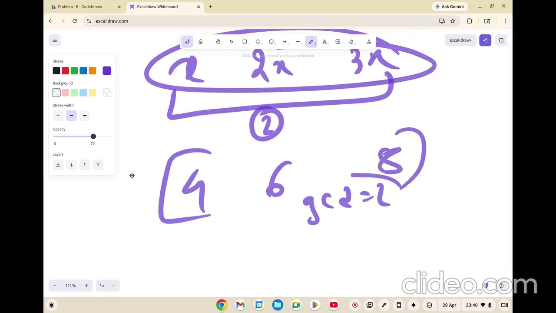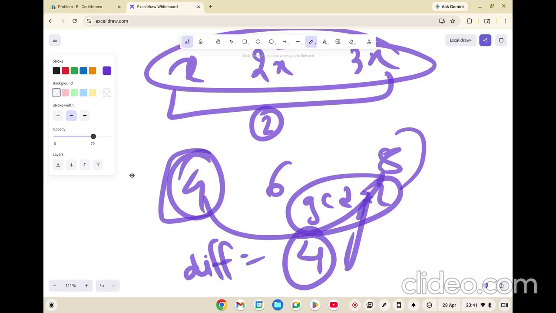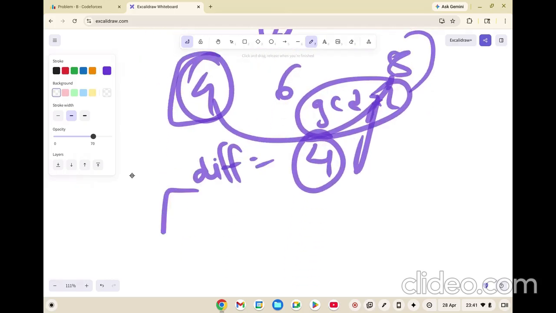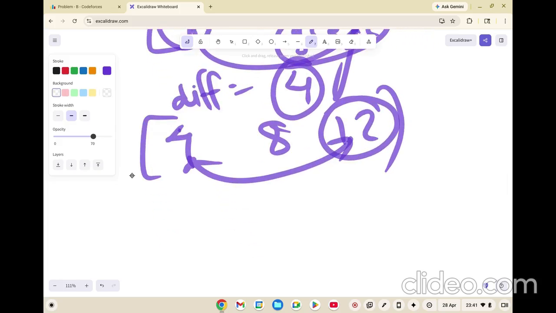Let's say 4, 6, 8. See, the GCD is 2, right? So even if you're trying for a GCD equal to 2, you will fail. Why will you fail? Because the difference is 4. If the difference is 4 and your GCD is 2, how will you make up for it? But again, why not increase the number? 4, 8, 12. See, if you increase the numbers, the difference between these two values also increases.